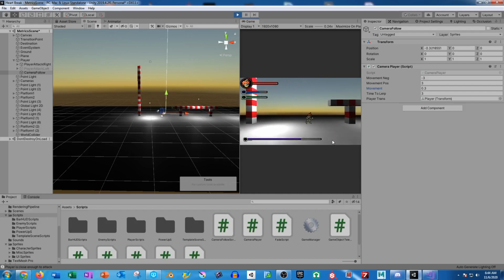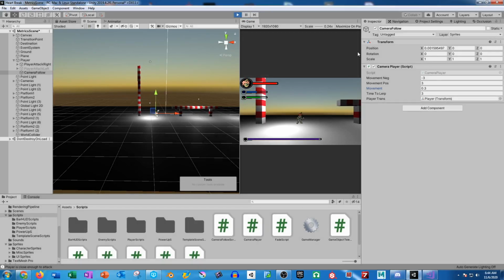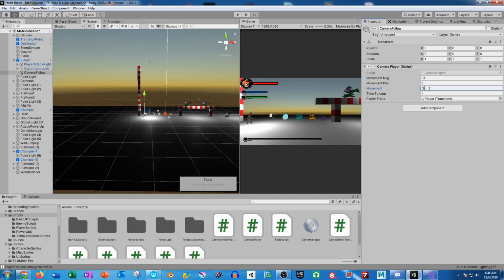At least now, we're getting full. Okay, so all 3s. Got it. 0.3 and 3. So that's done. Player respawn.